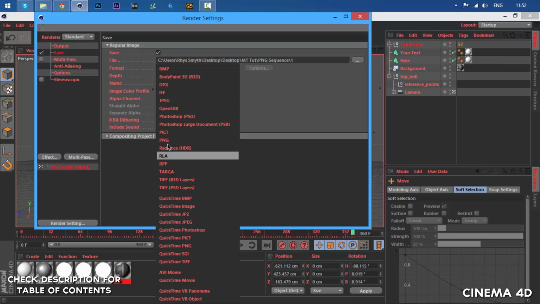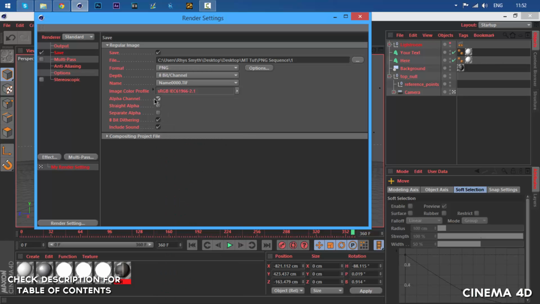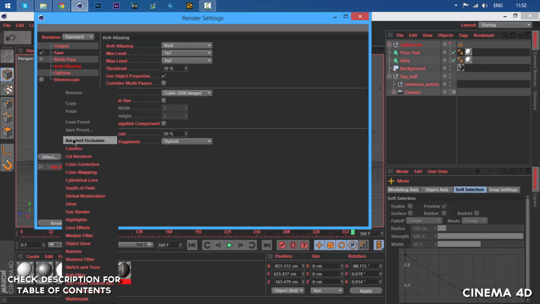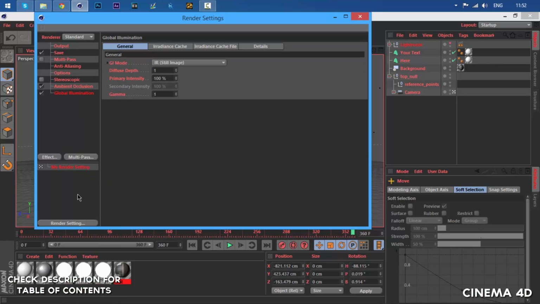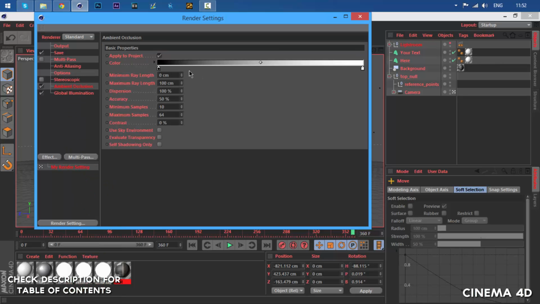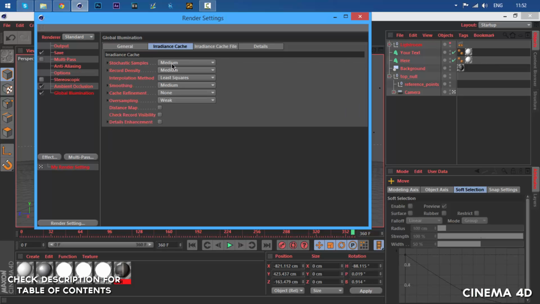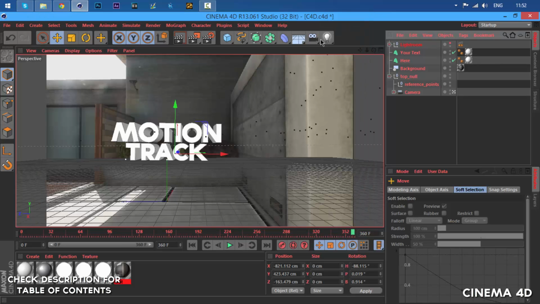Change the format to PNG, click alpha channel, go to anti-aliasing best, min level 1, max level 2, then go to effects, ambient occlusion, global illumination, and to sort of slow down or speed up the render time, you can change these first two both to medium. And yeah, if we give this a render out, it should look really good.